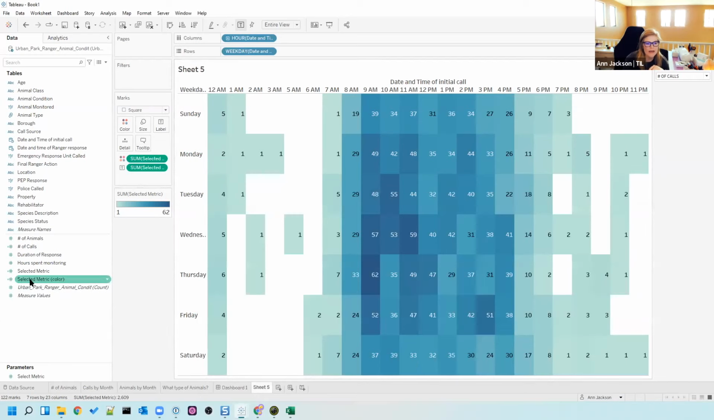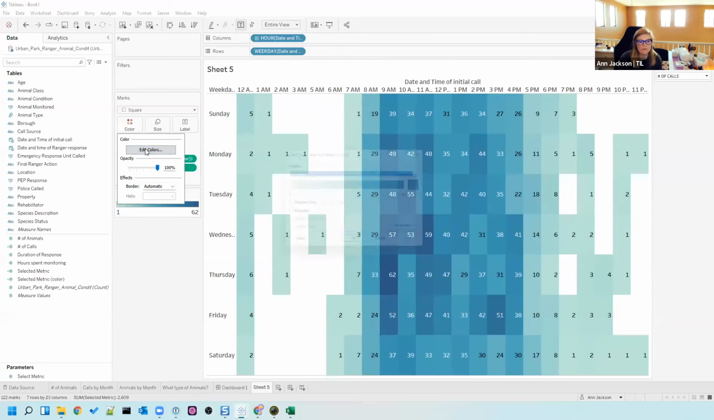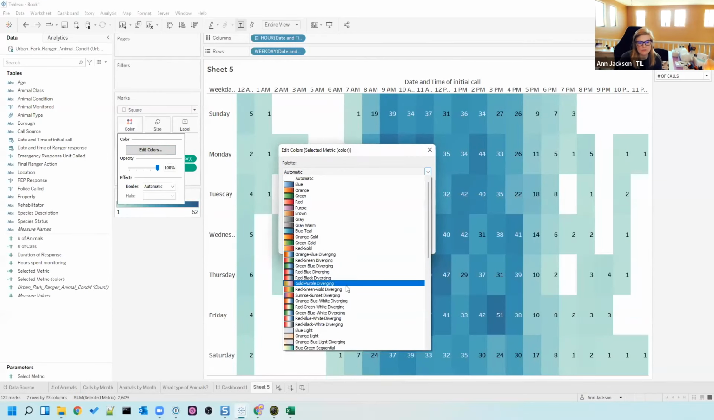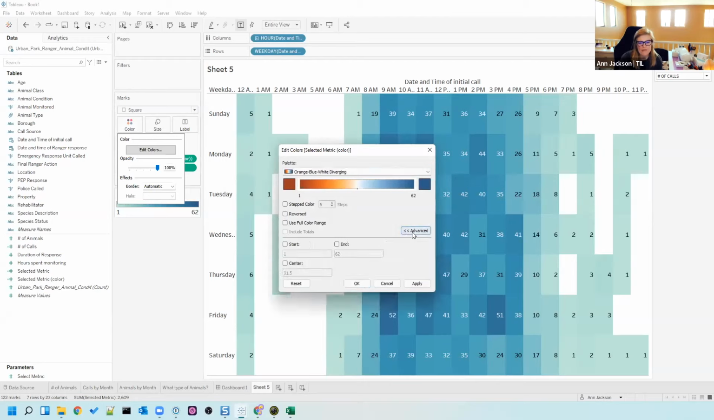So we'll go ahead and click OK, and I'm going to just drag this onto color. If you're tracking along with me, we've got the metric on the label, and then our new calculation, metric color, on color. Now we're going to edit the colors, and I'm going to choose down here the orange, blue, white diverging. This starts at orange and goes through white. I'm going to configure this so that the center is 0.